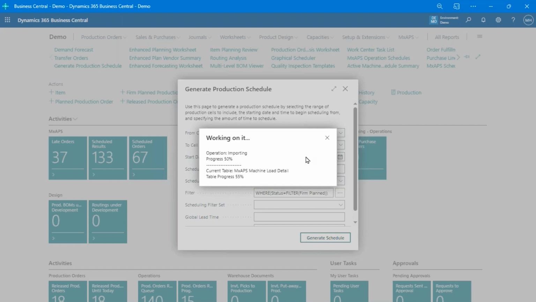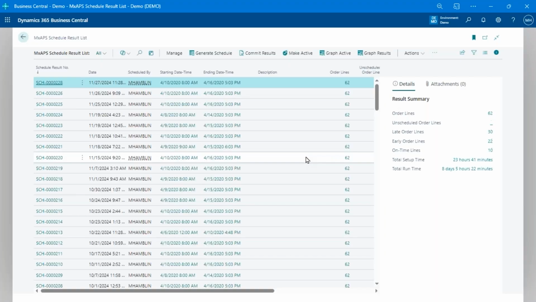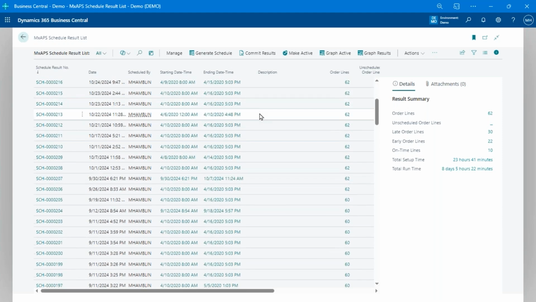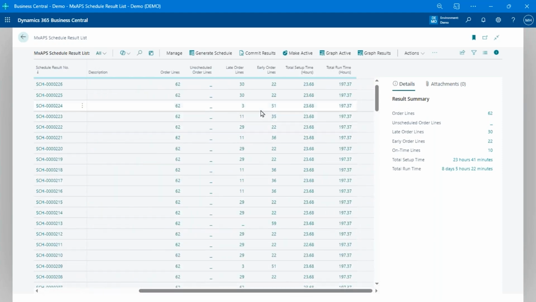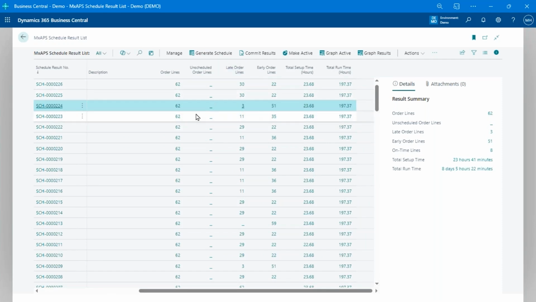If you've got 1,000 production orders with 5 operations apiece, things like that, it'd take a minute or two to run, but it is pretty speedy. It doesn't take a lot of time to run those schedules, and we get our results. Now, what you're looking at here is a list of all the schedule results I've done in the past. So these are really scenarios, scheduling scenarios that I've run, right? So I can go back and look at previous schedules I've run, and I can look at what was late, early, on time, all of those sorts of things in here. So it does give you that visibility into what's going to be late.